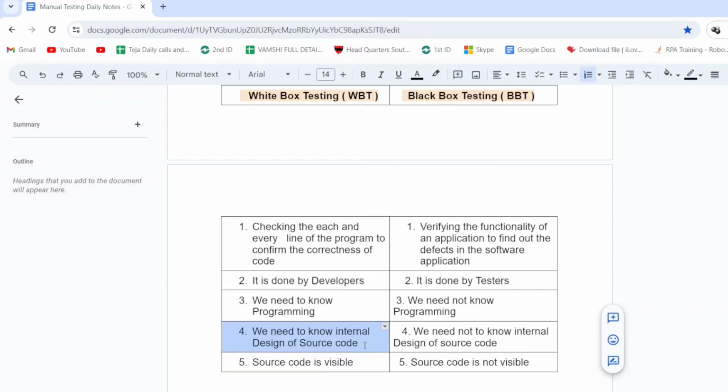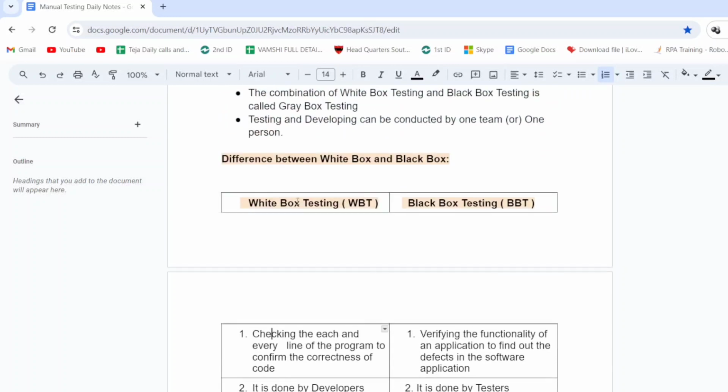In that design, the source code is visible. The developers will see the design to know the source code. Next, source code is visible. In white box testing, the source code is visible to developers. The developers create the code in Java or Python or any language and develop the software application. That source code is visible to developers. Yes, this is white box testing.